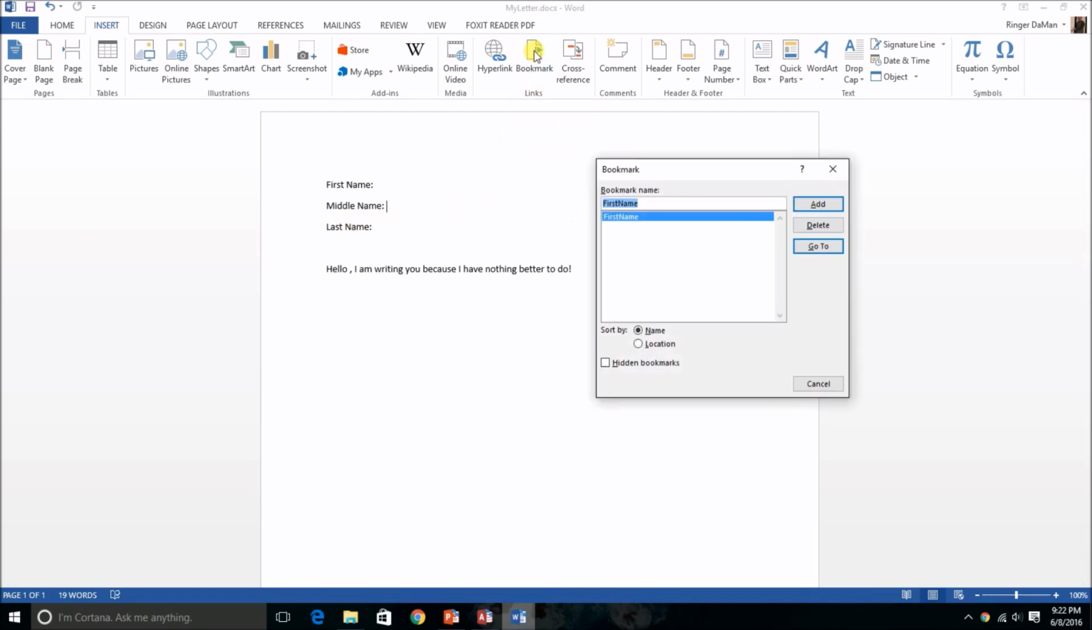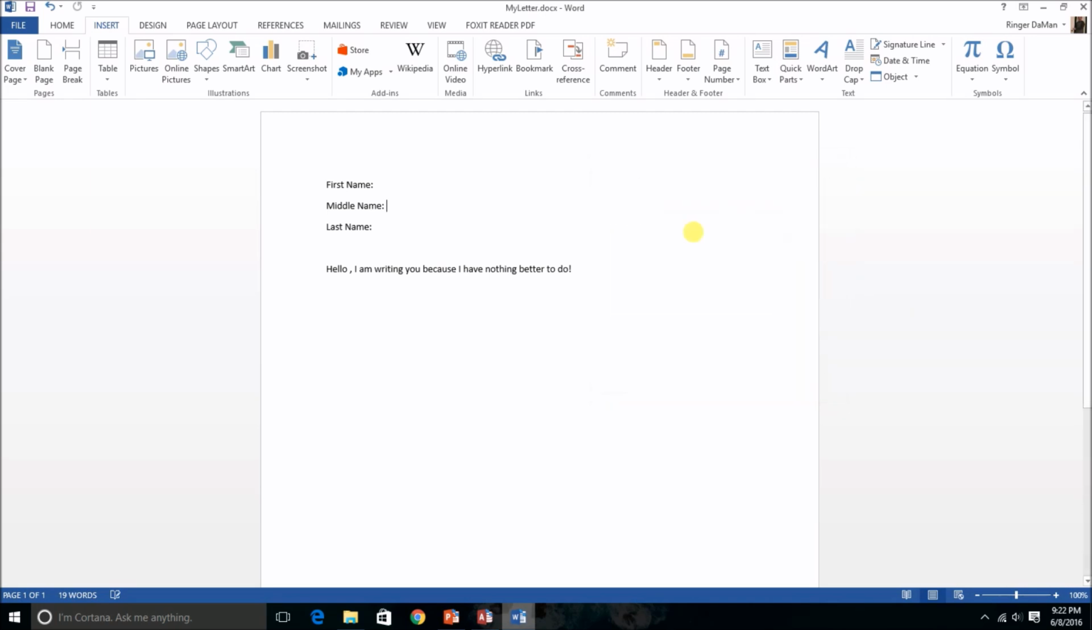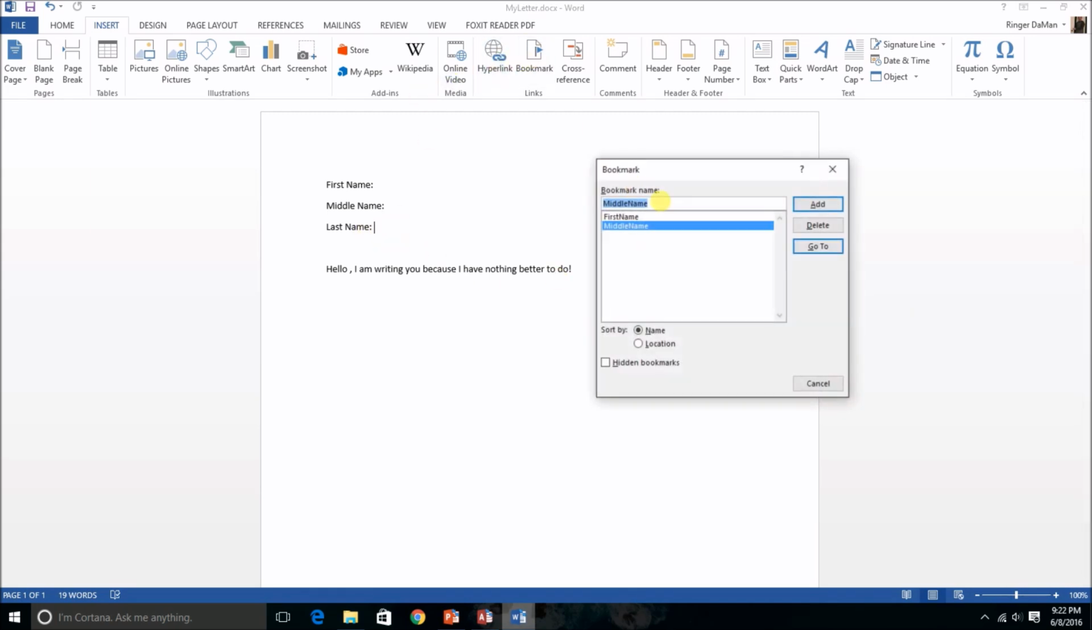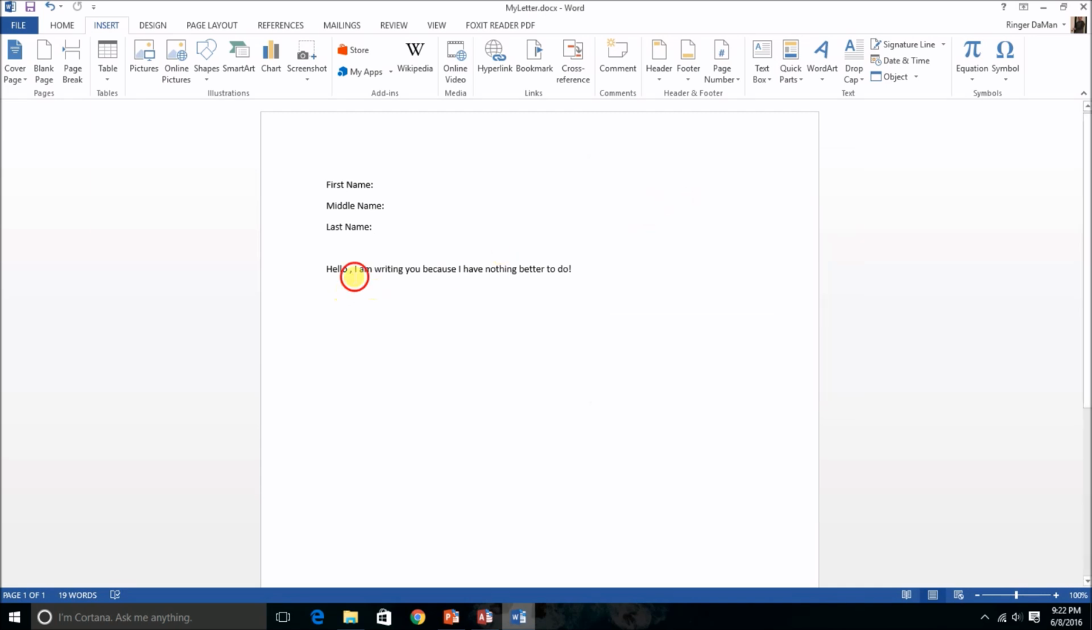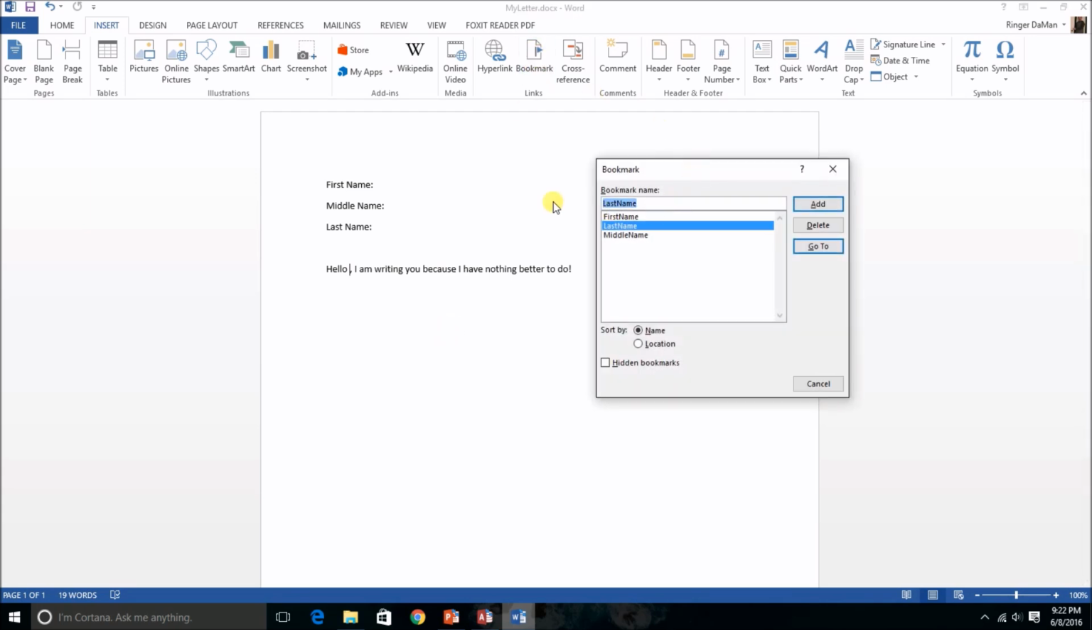I'll click on Bookmark again, and you can see there's my first bookmark that I created called first name. And you do need to be careful, because if I just clicked on Add, that would actually just move this first name bookmark to the new cursor location. So I need to be sure to type in some sort of new name for this bookmark. That's just going to be middle name. We'll click on Add again. Then we'll do the same thing for last name. And finally down here, after hello but before the comma, I'm going to add one more bookmark. I'm going to call this greeting, and we'll click on Add.